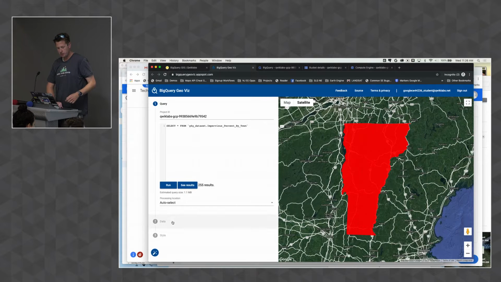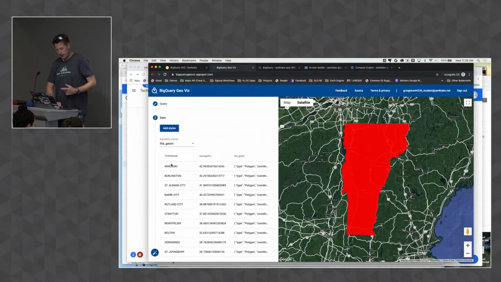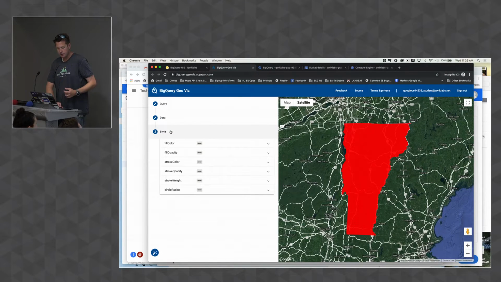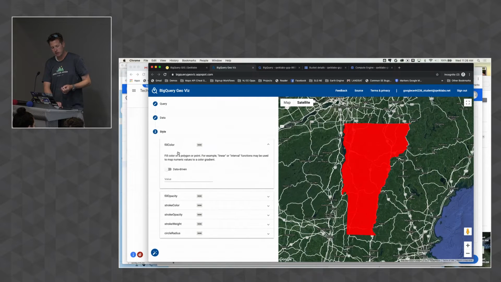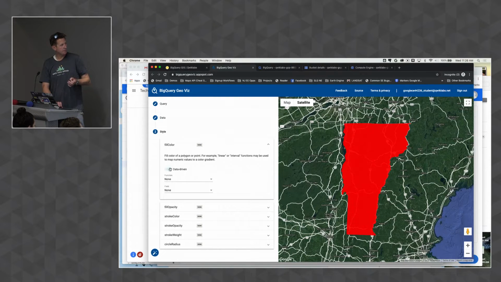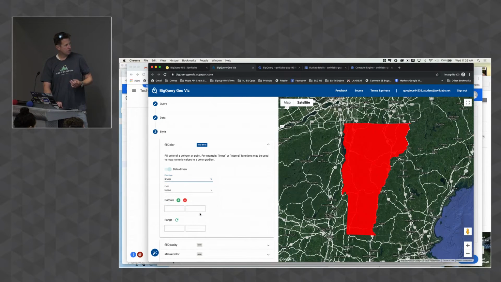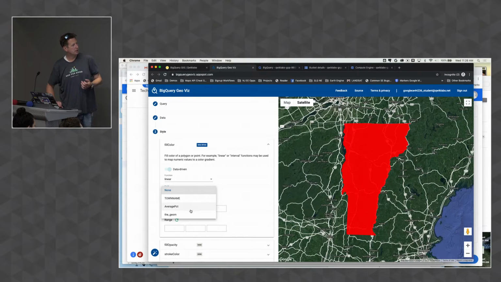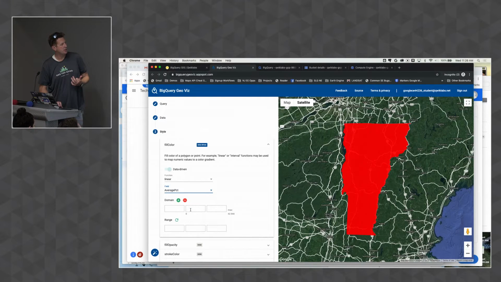And so I want to look at the data. If I click on data, I see, okay, town name, average percent, and the geometry. If I go down to add styles, I want to use a data-driven approach to do these styles. So to do that, I'm going to look at fill color, and click on data-driven. What type of function do we want to use? This is going to be a linear function. I probably want to have 2 or 3 domains, and I need to select my field to tell it which field has the data that I want to build my choropleth map by. So average percentage in this case.